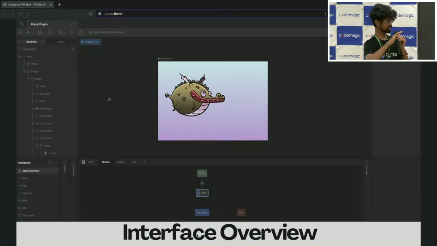The most interesting and the most unique part of Rive animation would be the state machine. This is the state machine diagram. Over here you could see entry, then there's an idle panel, right? So what does idle mean? Idle is a state of the animation. In idle state, the dragon will only be bobbing up and down, and its wings would be doing a flying animation, right?